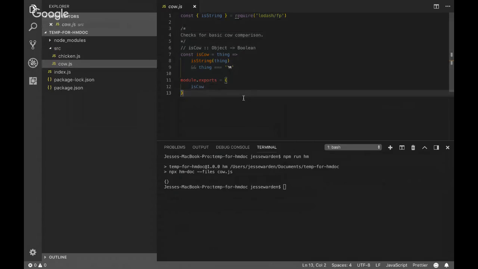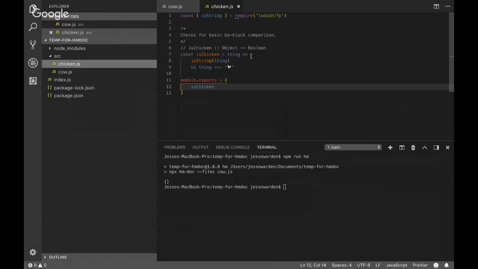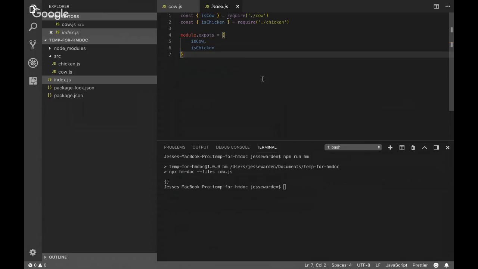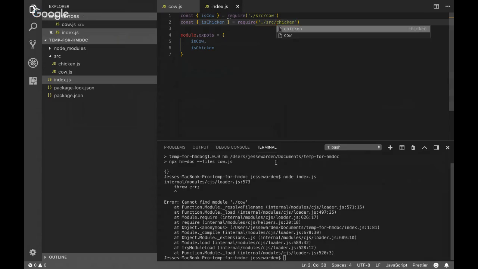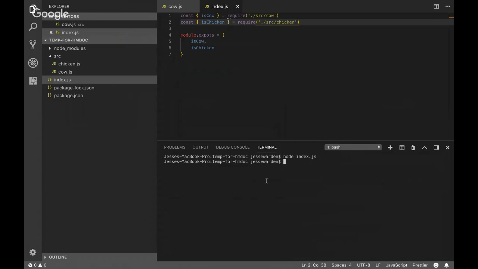All right, so that'll give us cow and chicken. I think I spelled that right. I should just be able to go node index and everyone's happy. Ah, got you. It's on source. Okay.